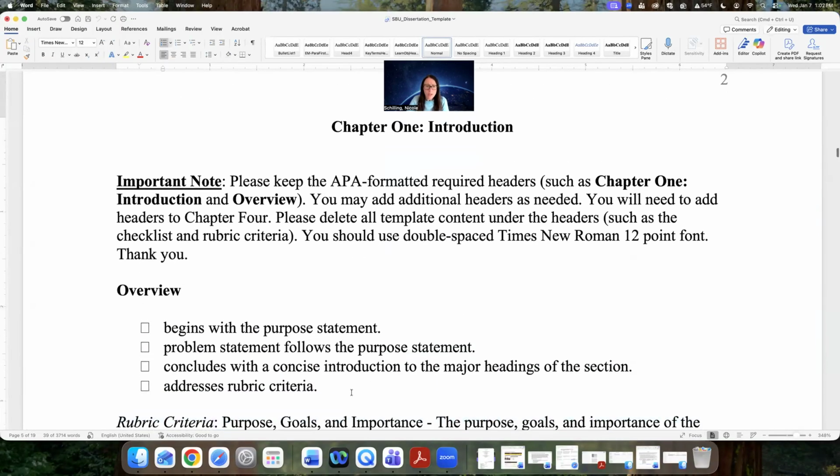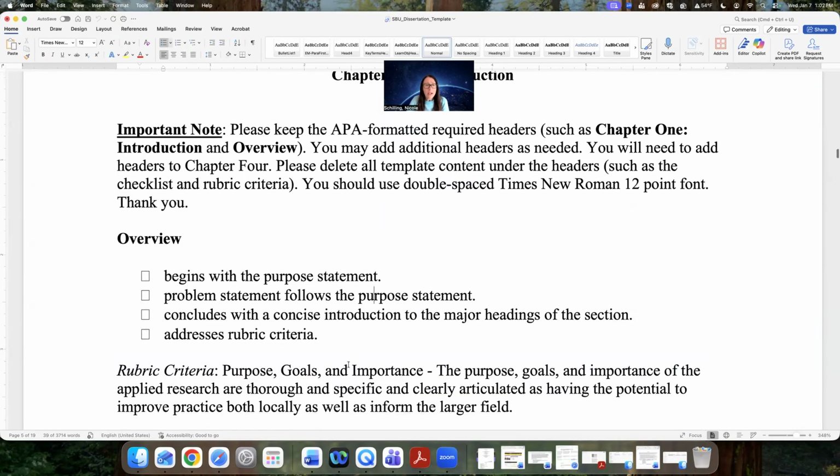The overview, it's pretty short, sweet, and to the point, right? What is the purpose? You can open up with the purpose of this dissertation is to, and whatever it is that you're wanting to accomplish as a result of this. You're going to say very clearly what the problem is following that purpose statement. So the purpose of this dissertation is to XYZ. And you can expand on that in a couple sentences.